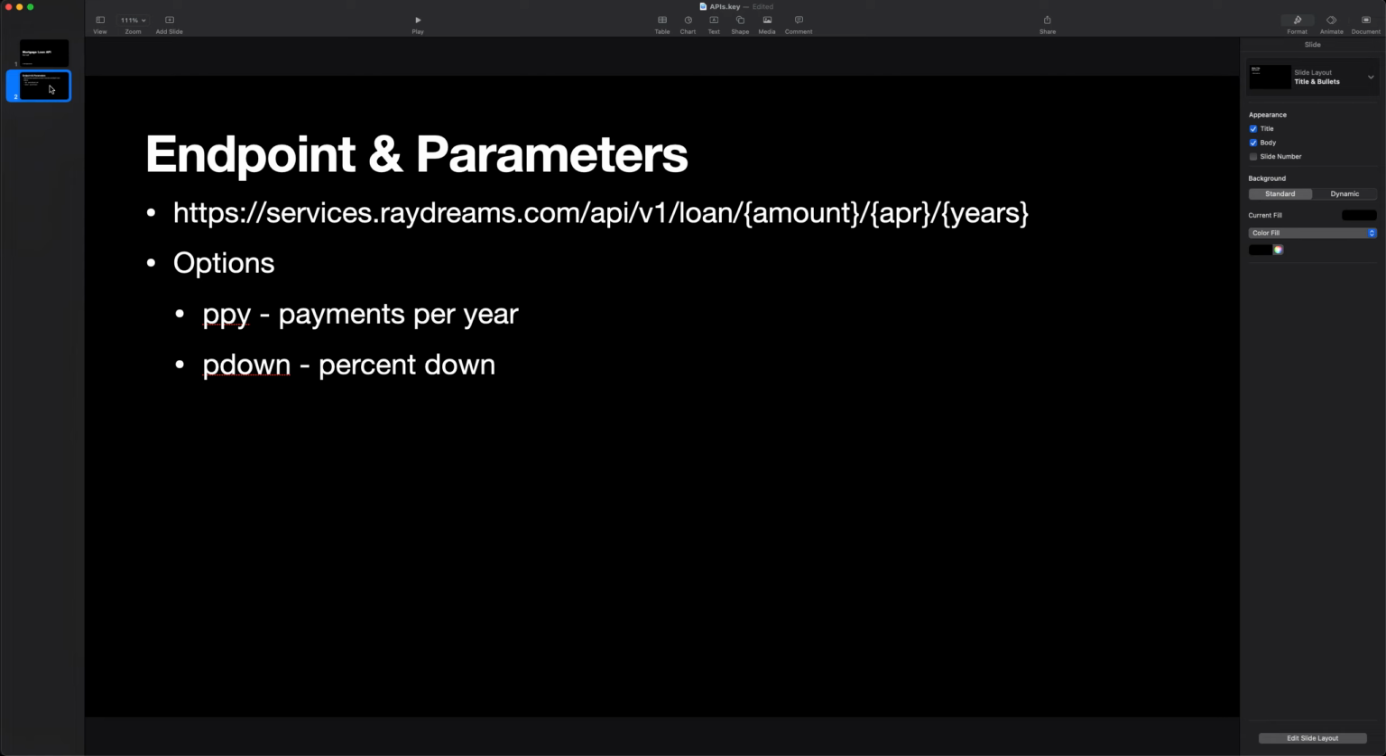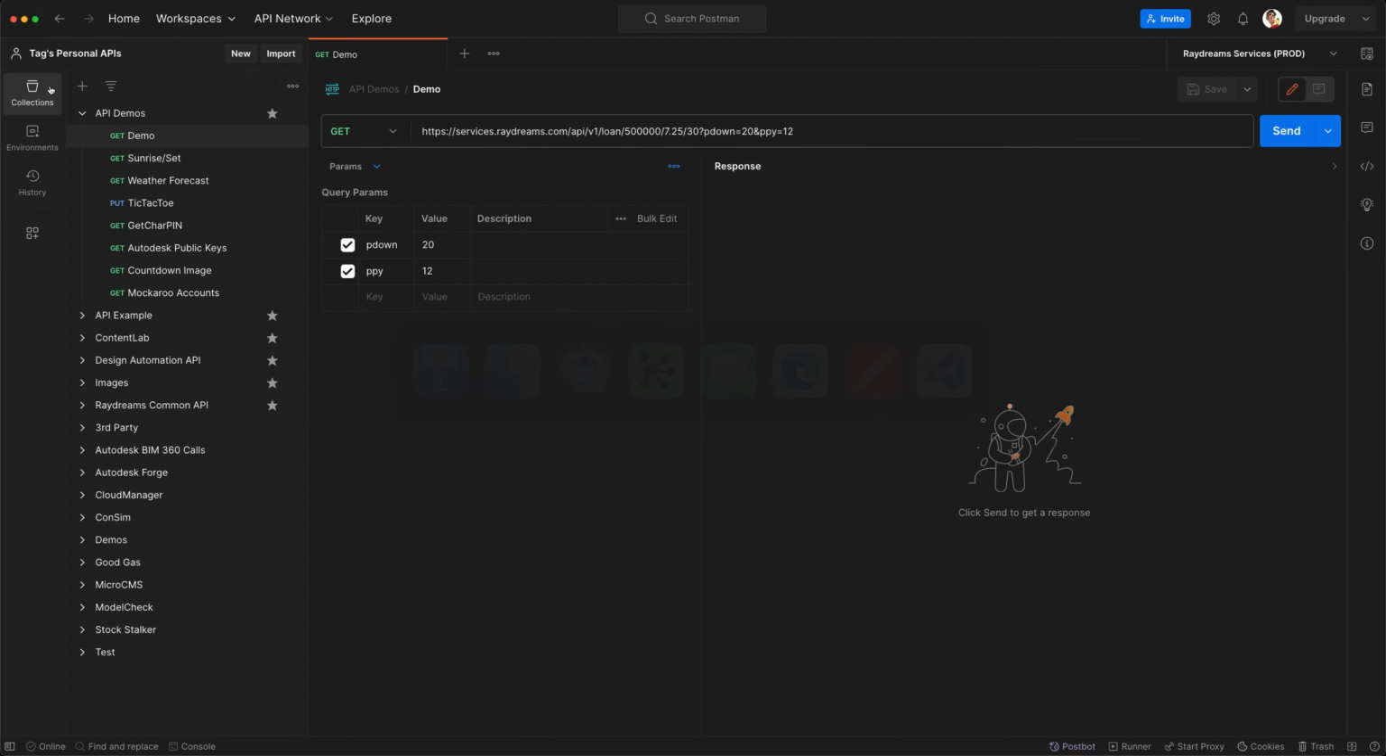Obviously, this is just a pre-calculation that's just going to take the percentage and subtract it off the loan amount before it actually runs the actual calculations. So quick demo on how to use it. Again, using this in Postman.